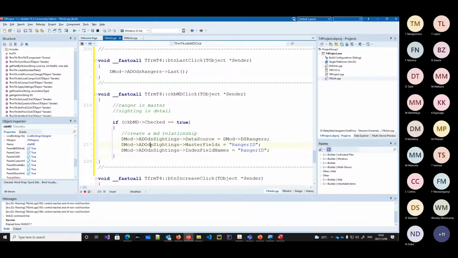Okay. So a master detail relationship is a relationship whereby a record in the master table controls what is going to be displayed in the detail table.